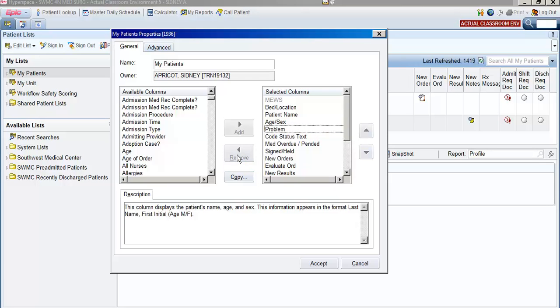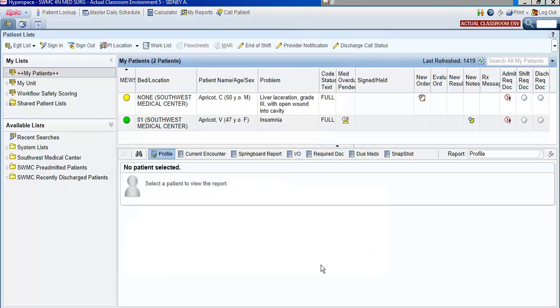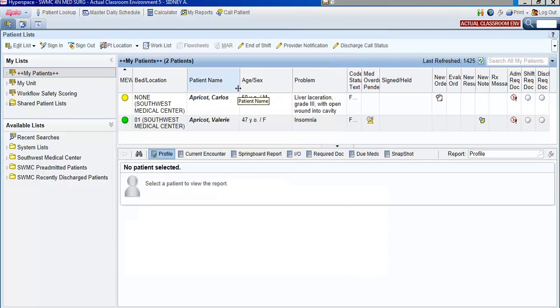We can move any of the columns. We are also going to change the name. We're going to put 2 plus marks so we can make this more available when we try to search for our specific list to copy it.